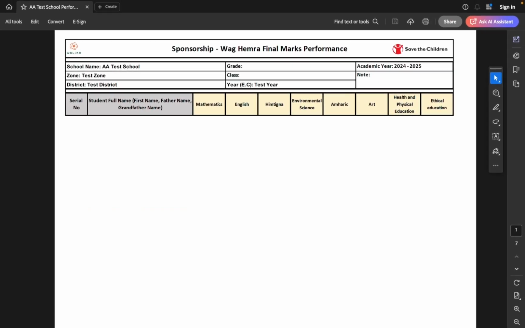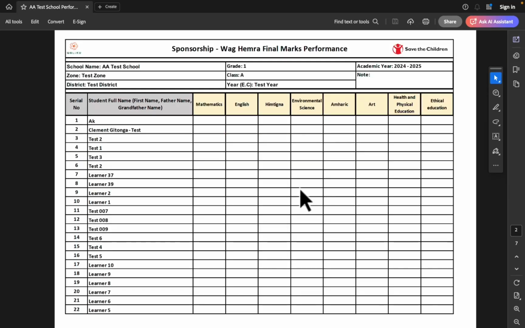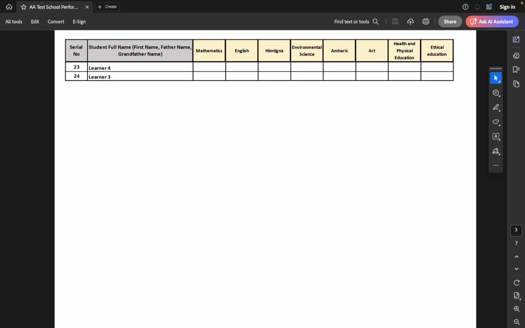Then you can review the saved PDF. The first sheet will be empty, and then starting from the second sheet, you will see the student names for all of the grade and classes. Okay, and that is how to prepare and save the Final Marks Performance paper template for all of the classes.